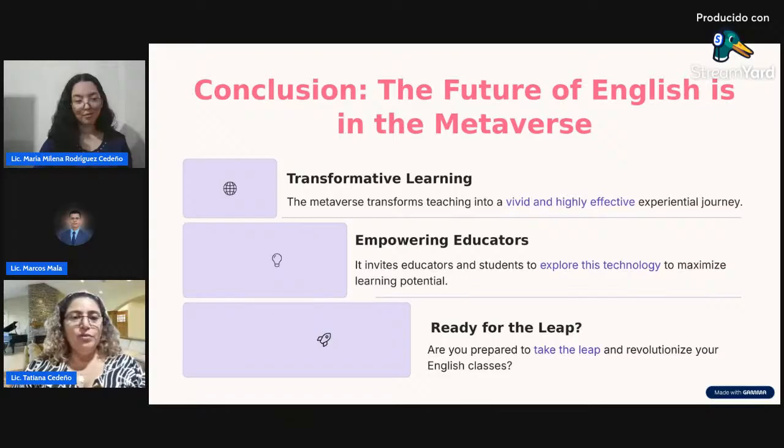In conclusion, the future of English in the metaverse. The metaverse makes English learning experiential and effective. So, do you prefer using it for academic subjects or professional training? Drop your thoughts and let's debate. Ready for the lab? Are you prepared to take the lab and revolutionize your English class? Thank you.